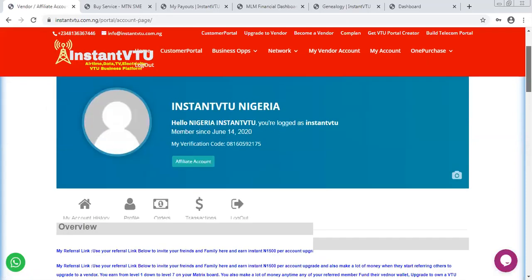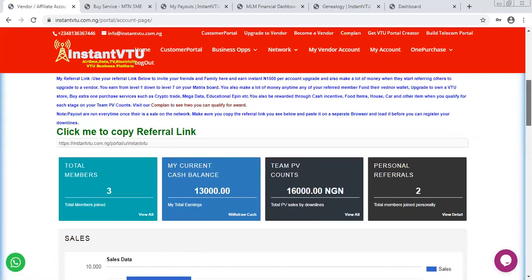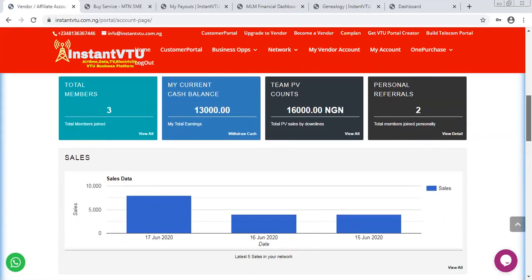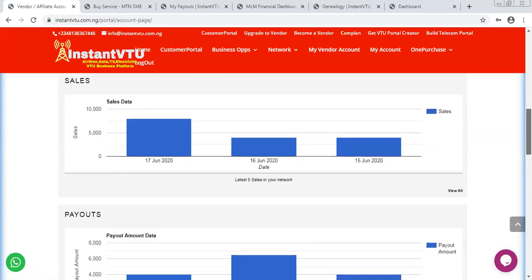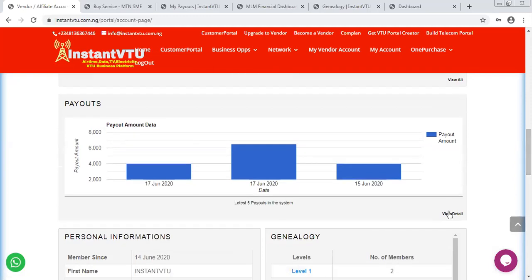Now let's go down a little bit, and you can see that before now we had 2 members enrolled, but now we have 3, and you can see my money is increasing. The money on this account was 12,000, but it's now 16,000 as a team bonus. If you go down a little bit, you will see the sales. You can view the team sale, which sums up all the sales statistics, and you can also see the payout. The payouts give you a clear payout history of what happened.